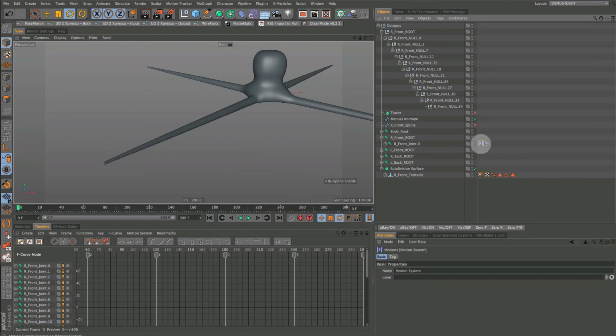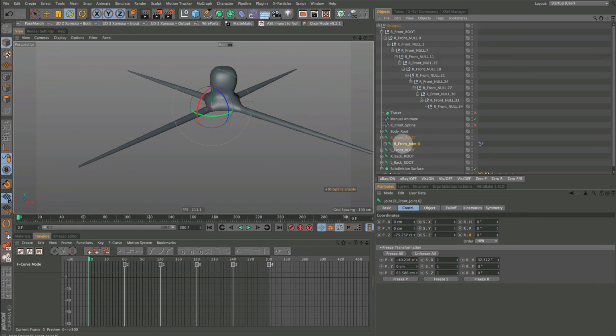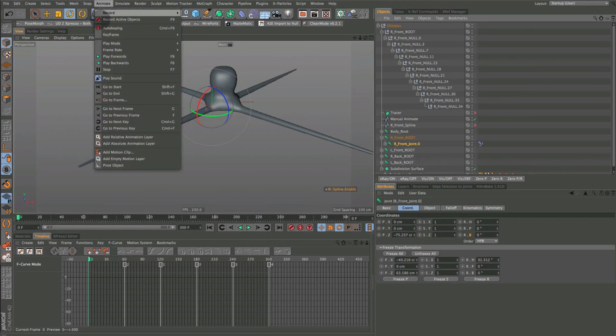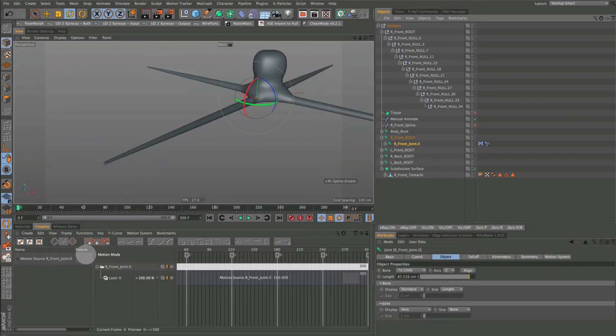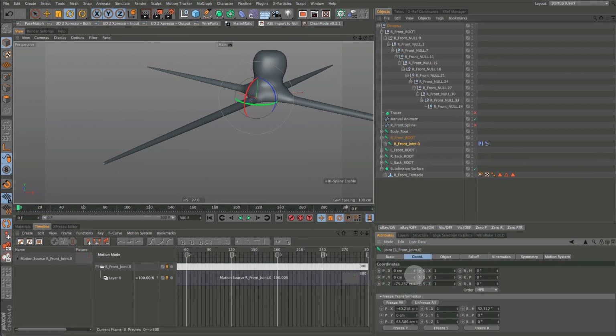I'm going to actually dump this tag. So with the joint selected that the spline IK tag is on, come up to Animate and come down to Add Motion Clip. And pretty much you can leave it just the way it is. We'll hit OK. And then we have our motion clip right here. And I think I had it set. Yeah, it cleaned all the animation off the track. So now that's just the motion clip.